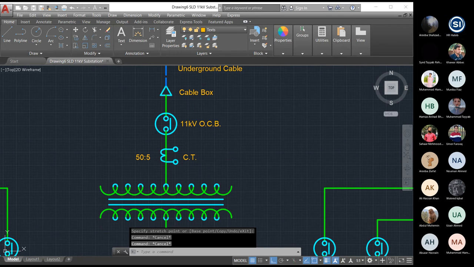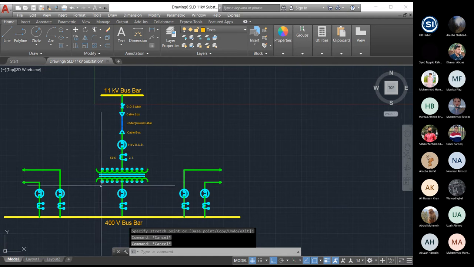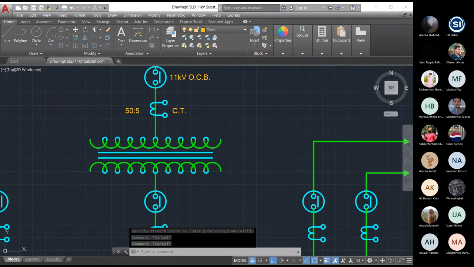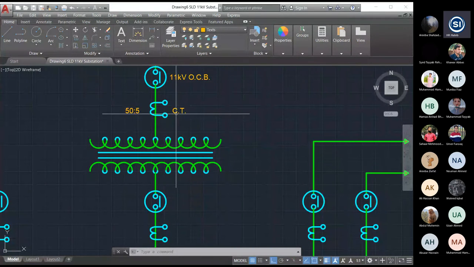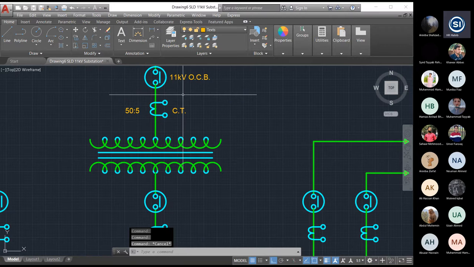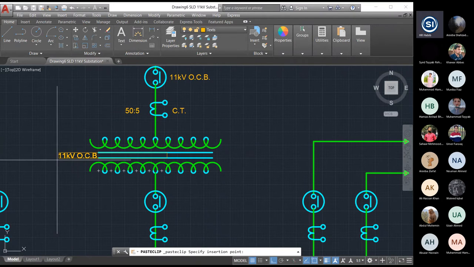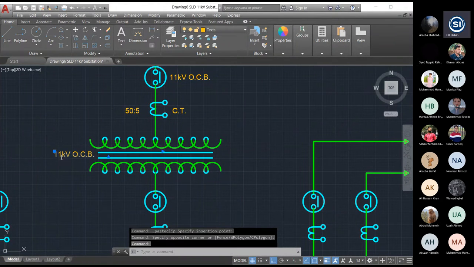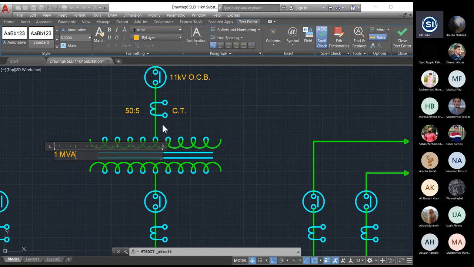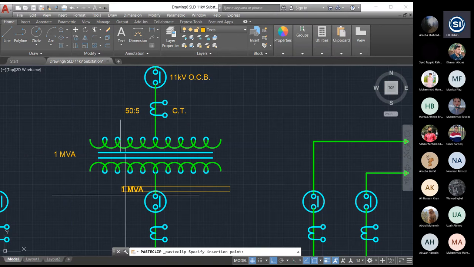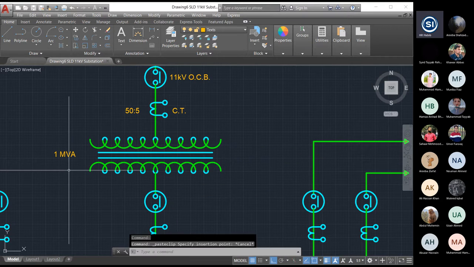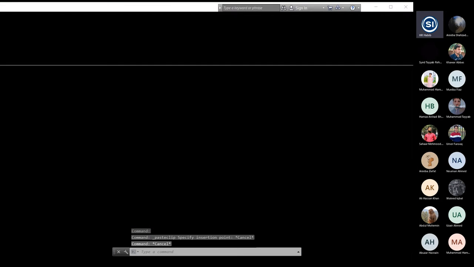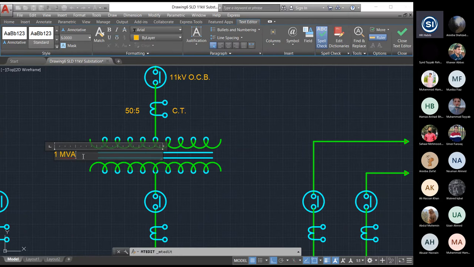Uske baad humne 1 MVA ka transformer hai. So I will write it 1 MVA transformer. So for example, copy this one and place it here. Double click, control A, 1 MVA. Now copy this, control CV, and place it here. For example, or you can write here the same, for example, 11 KV 400 volt. You can also write here, for example, 11 KV slash 11 KV slash 400 volt.